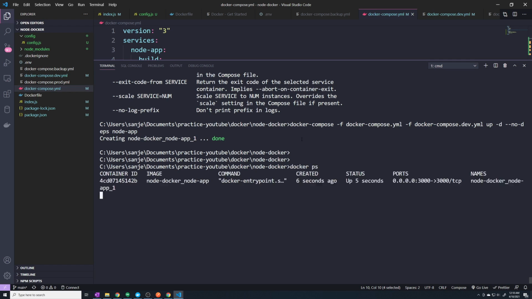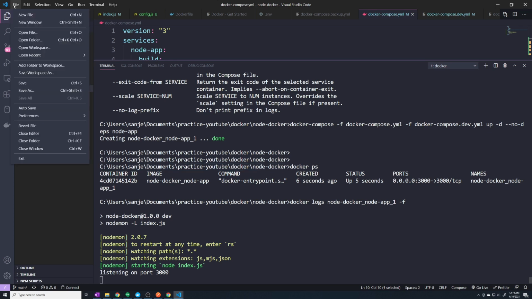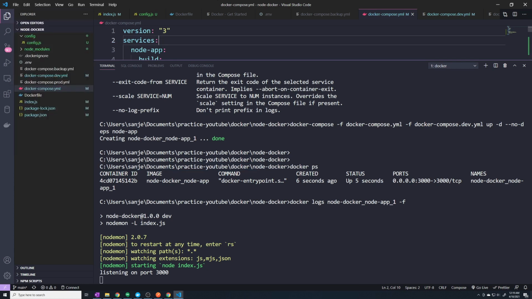We do a Docker PS just to confirm. Perfect. And then let's do a Docker logs, and then -f. So let's take a look at our application and let's see what happens. I can't remember if I did a save all. I mean, let's just do a save.